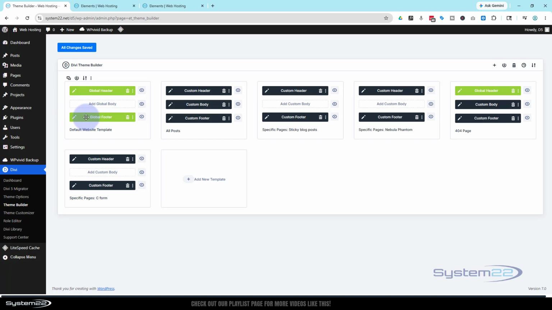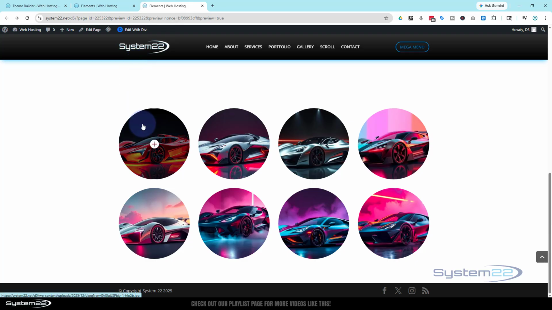There it is, our global footer. Remember, because it's global, it's going to appear on every page unless you've created a custom footer for various pages like we did in previous videos. Let's go back to our preview here. Where we add the default Divi footer on there. I'll refresh now.